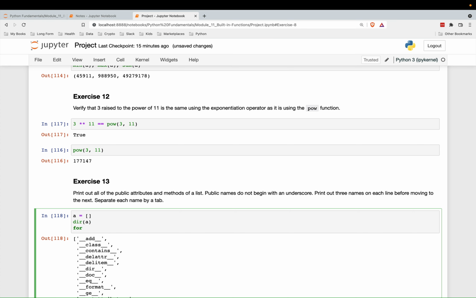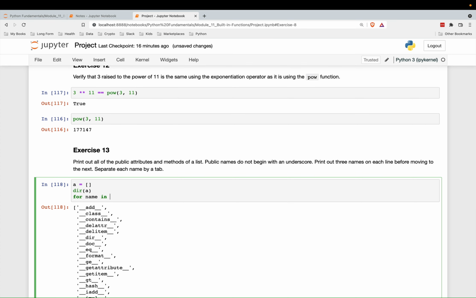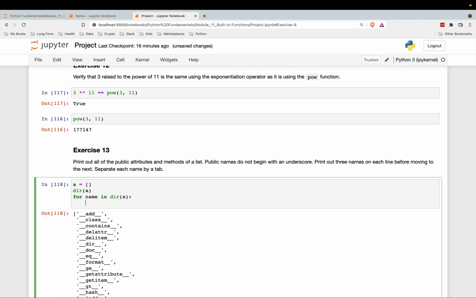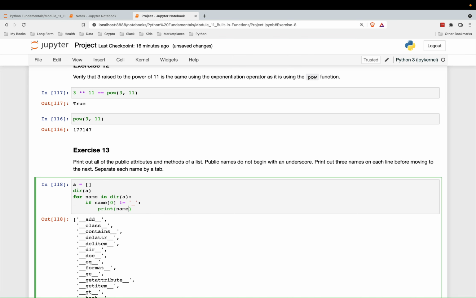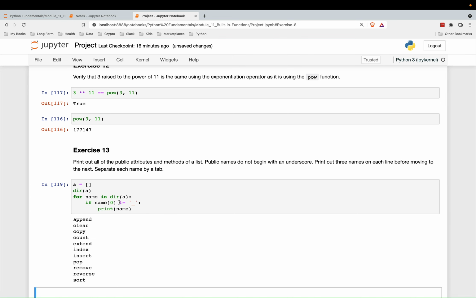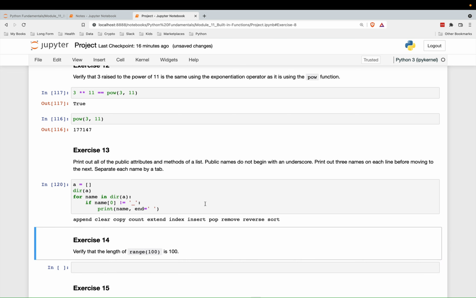Let's go iterate through here. So for name in dir(a), I'm going to iterate through this. And if the first character is, actually I should say is not an underscore, then I will print out the name like this. So this will filter for just the ones that do not begin with an underscore. And I said print out 3 before going to the next line. So we'll make the end just a space like this.